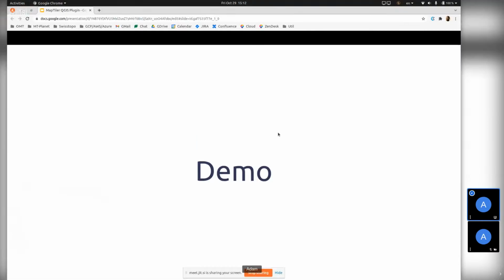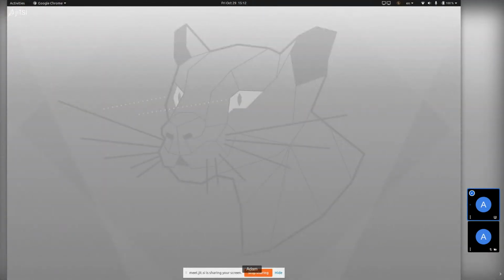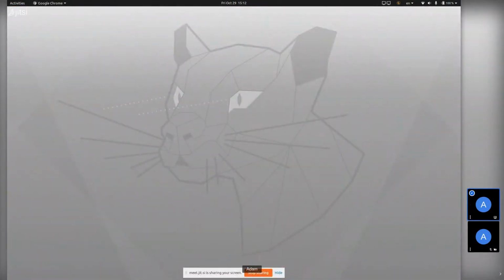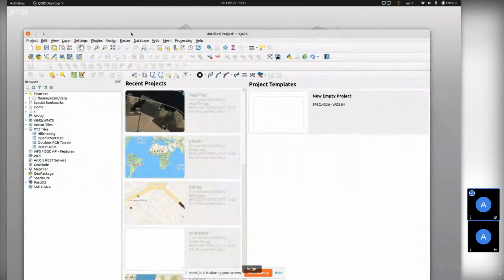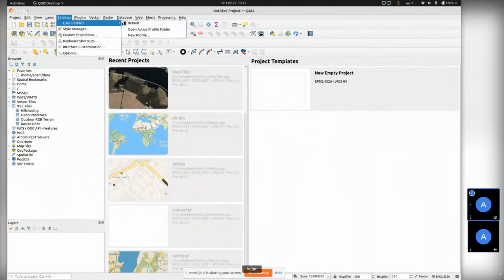Okay, that was about the theory, and now let's move to the actual demo. Oh, excitement. Okay, let's start with a new profile.